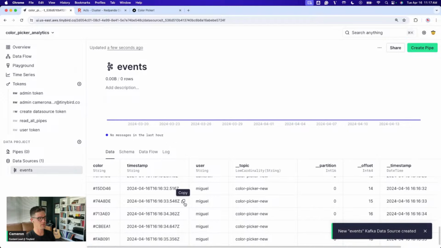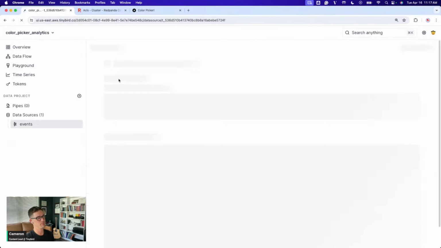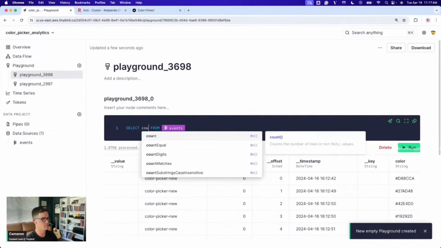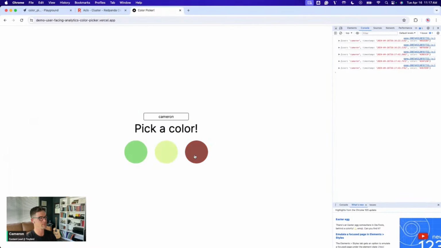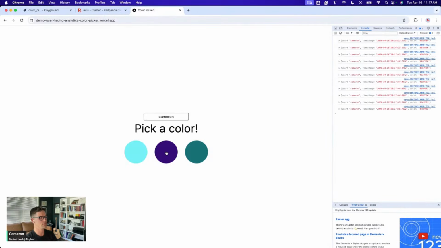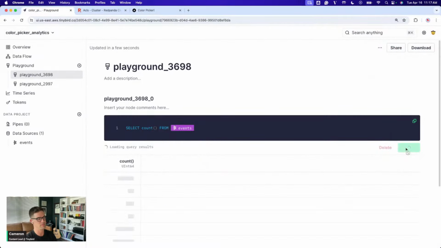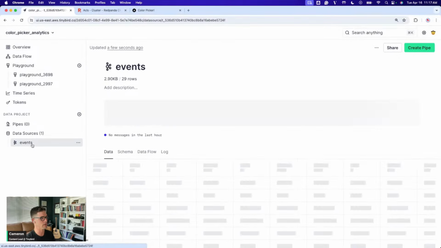And there we go. Okay, awesome. Look at y'all. Okay, thank you, Mary Jane and Miguel, for playing along. So this will just continue to capture events that get created to this topic. So I can create a little playground here and just select count. So you can see I have 19. I'll come in here and click a few more times and then come back here. And okay, so you can see it's incrementing up as we get this data into our data source.